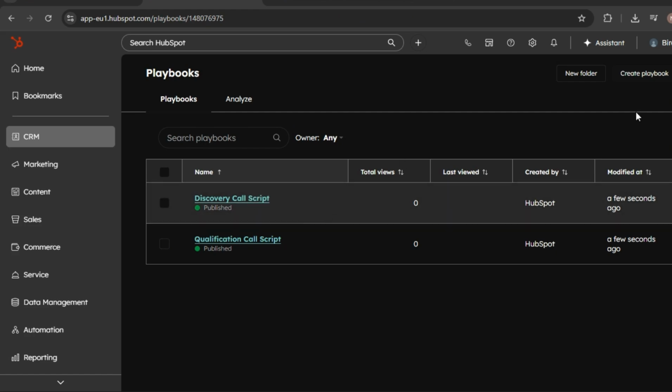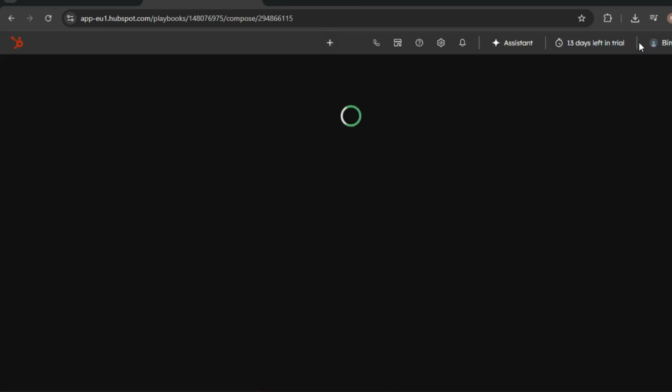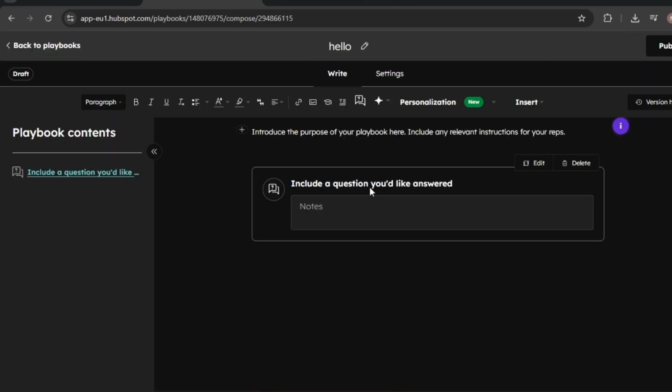To create a new record, click Add Title to start a new entry and give it a meaningful name. Then click Insert to add content, templates, or standardized text. Next, navigate to Actions in the menu. Here, you'll see the option Create a Record.